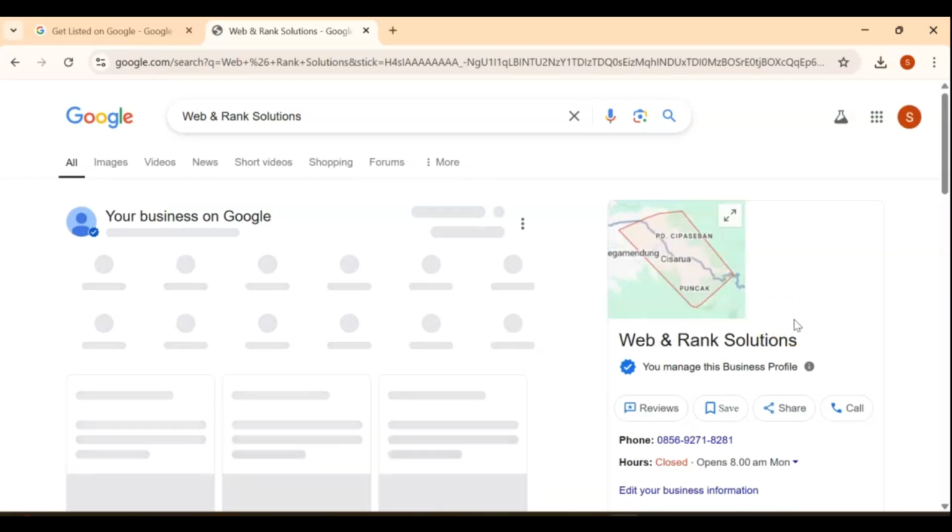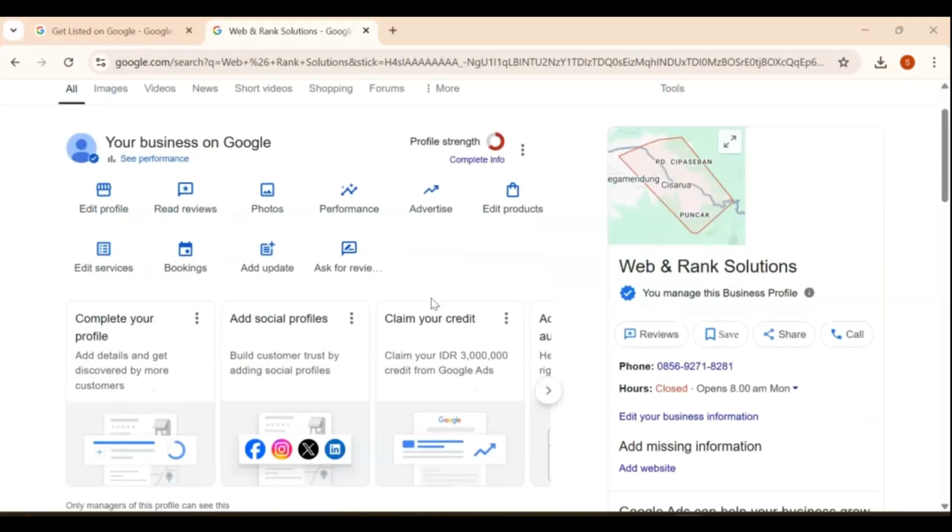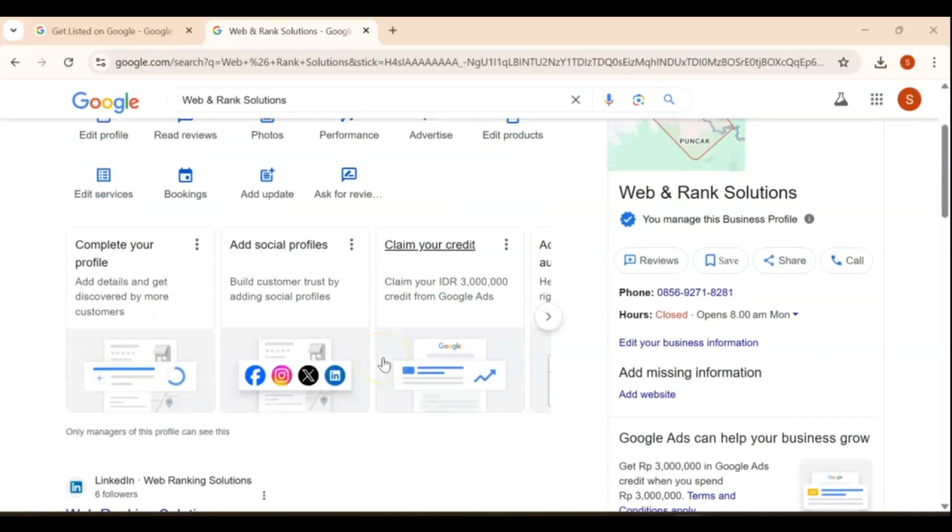Once submitted, Google will process your information, which may take a few minutes. During this time, your business details are being reviewed and verified to ensure accuracy. Congratulations! Your business is now live on Google and visible to potential customers searching for your services.